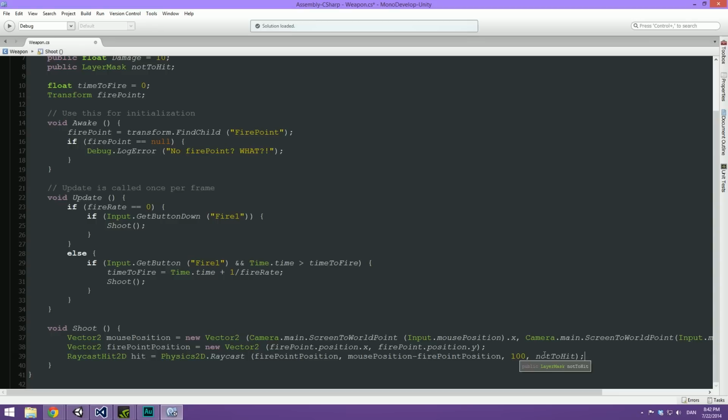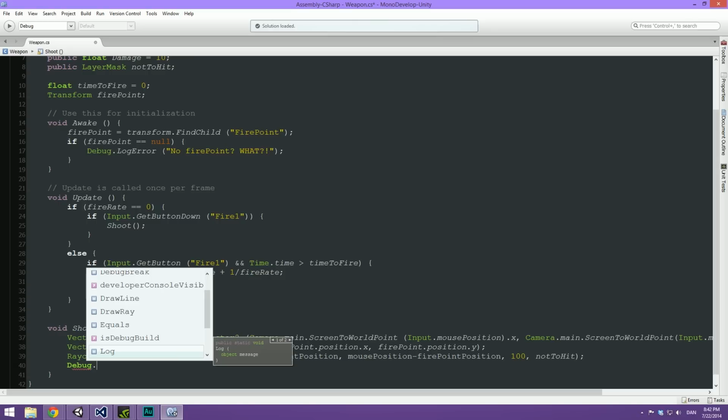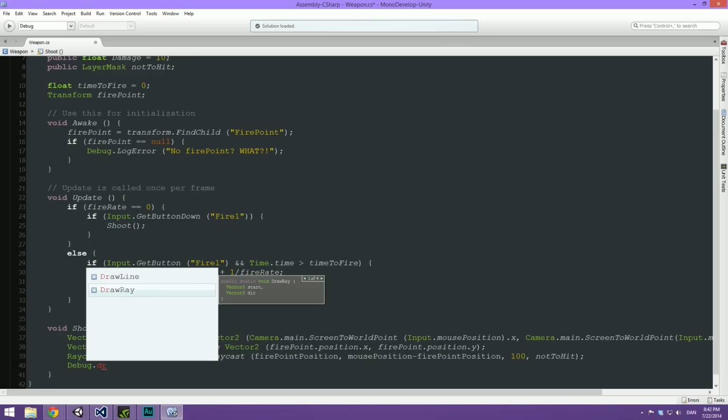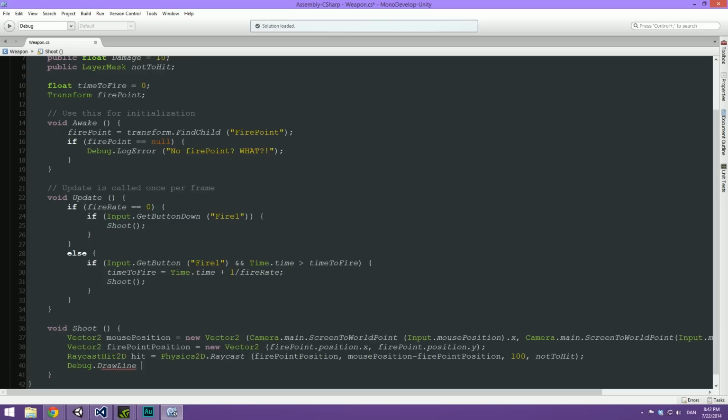Now we can just go ahead and show it, because none of this is visible. So for now, we are just going to be using Debug.DrawLine, which will not actually appear in game. But we are going to do a bit of trickery to make it appear while we are testing. So now we can go ahead and do Debug.DrawLine. And this is super useful.